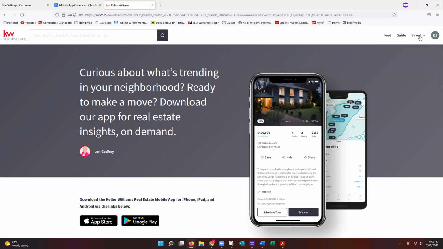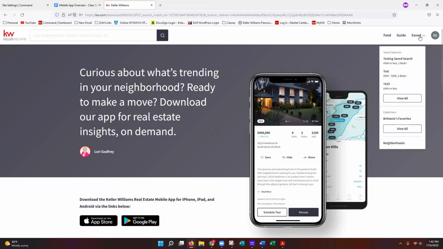They also have access to all of their saved searches. I've already added some test ones in here, so that's what you guys are seeing. But just in case, if you guys do want to create a couple on the app, I definitely recommend doing that just so you can see what they'll look like. But they also have access to all of their saved searches as well as their favorites, as well as their neighborhoods. So this gives them a ton of access. It's one consumer login. It's compatible with everything.